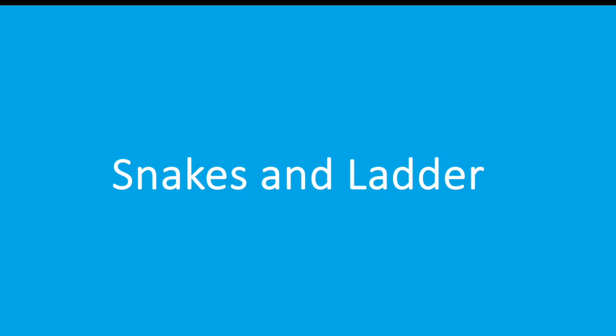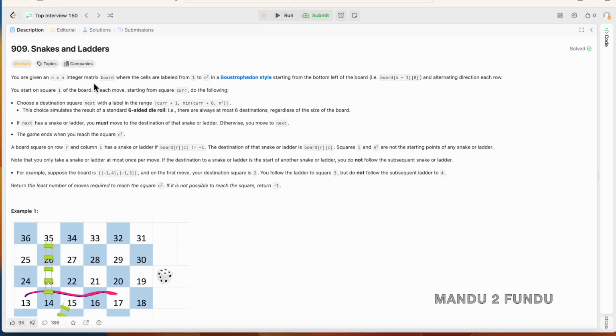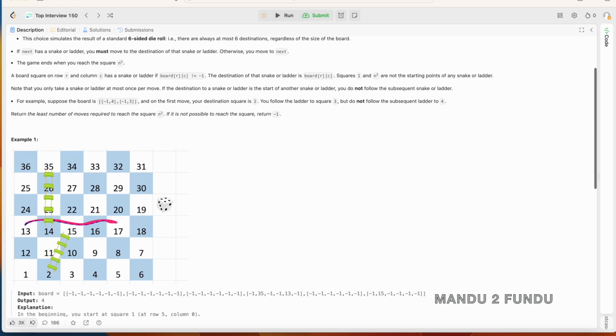In this video, I'm going to discuss the solution for the snakes and ladder problem. Let's look at the problem description. We are given an n by n matrix board where the cells are labeled from 1 to n square in boustrophedon style, starting from the bottom left of the board and alternating direction each row. So if you see, it goes like this.